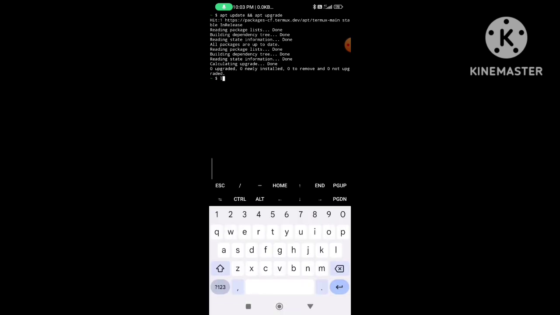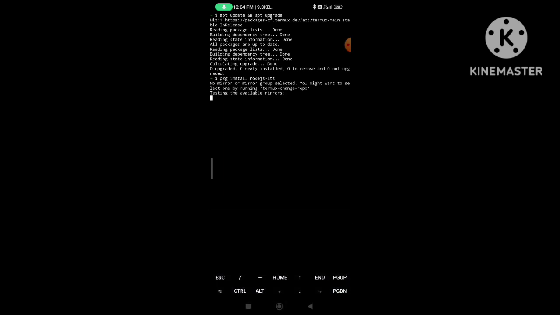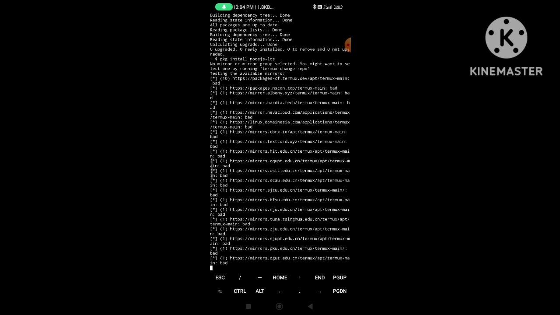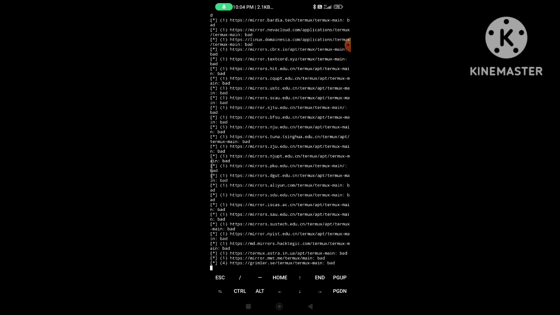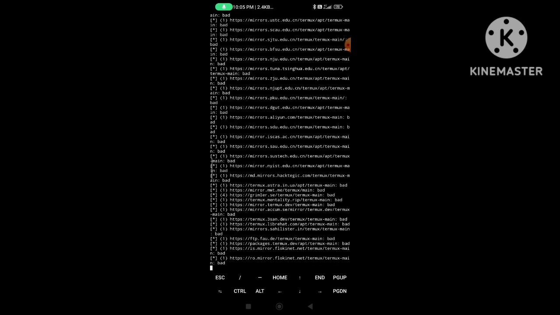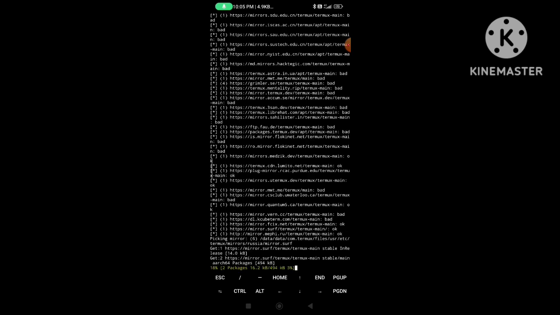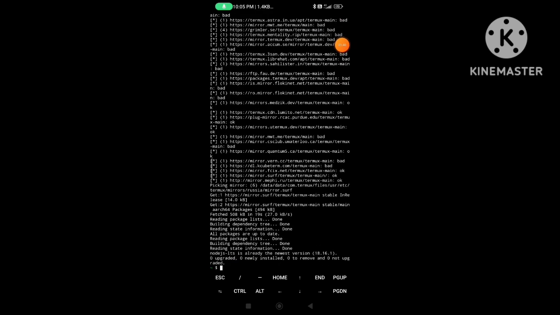After that you have to type pkg install nodejs-lts, then press enter. It will take some time in your terminal, so please wait. See guys, I already installed this one.